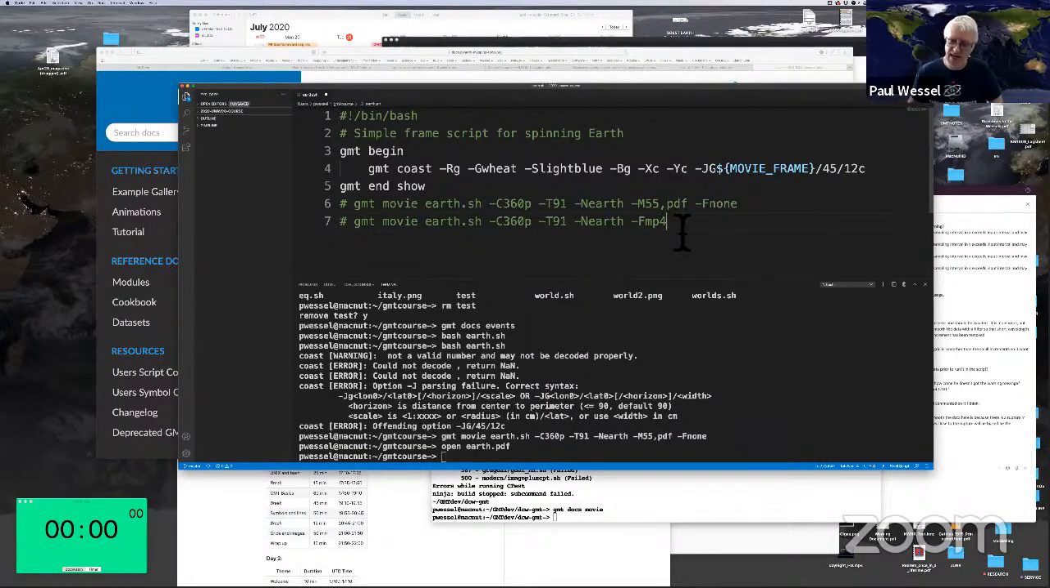So when I run this now, it will run over all the 91 frames because there's no limitation on that anymore with -m. It will run this frame script 91 times with slightly different parameters. It builds 91 PNG images, and then it will use FFmpeg to assemble all those images into an actual MP4 movie. So let's see if this works here. We hold our breath, make sure nothing weird has happened in the meantime.